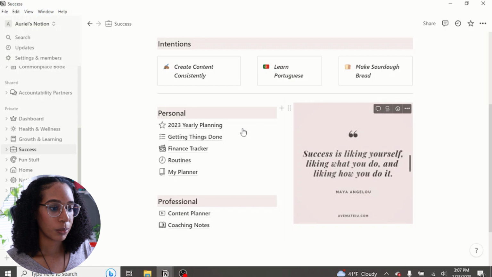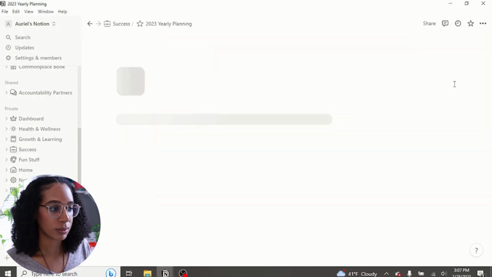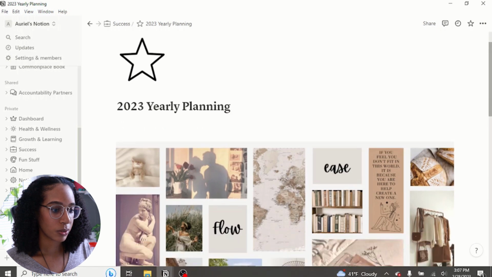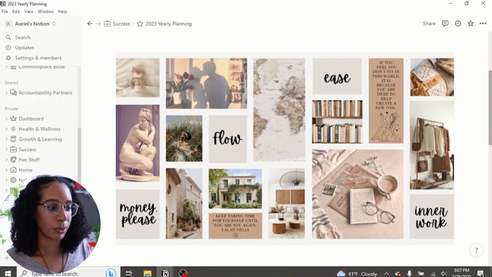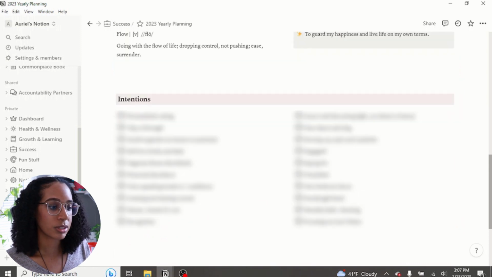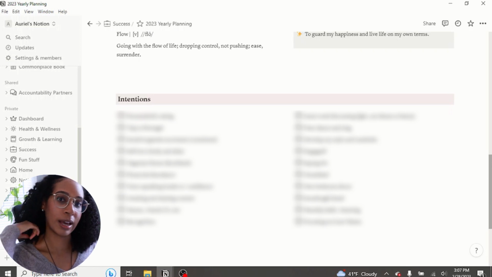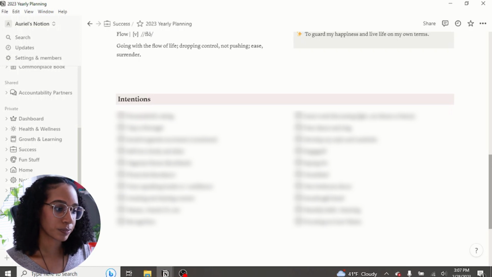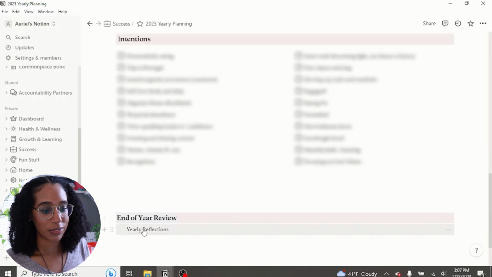And I will show you my 2023 yearly planning page. This is where I have my full vision board, and then my word of the year and my mission of the year, and then also some intentions that I thought about when I was planning out 2023. And then at the end of the year, in a few months, I will be doing this yearly reflection.